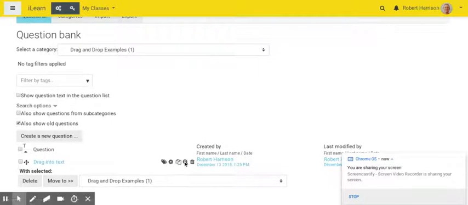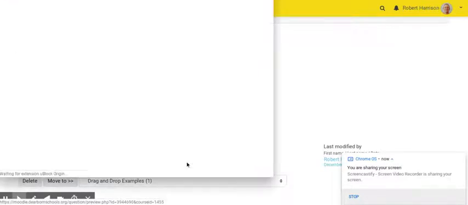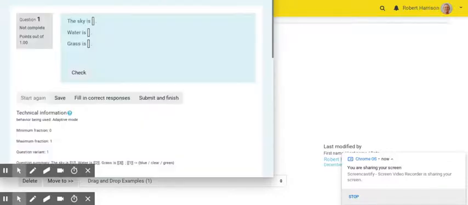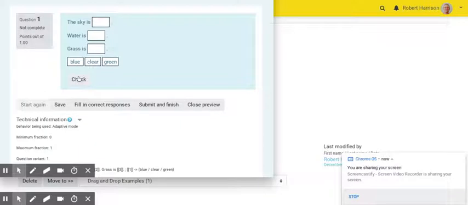And when we go to preview the question by clicking on the magnifying glass here, we see the words down below. I think I may have mentioned that they were at the top. They're actually below in this question type. And they just happen to be in the right order.